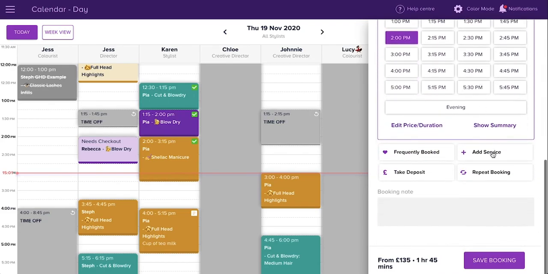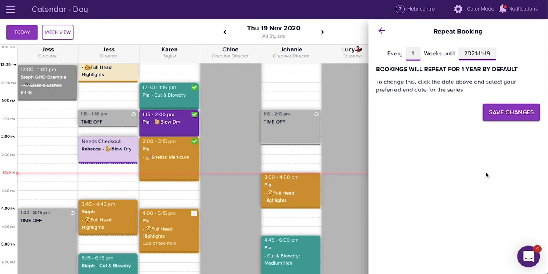From here, you can also add more services, you can take a deposit, or you can make it a repeat booking. To make a repeat booking, click Repeat Booking and add the frequency that you would like.